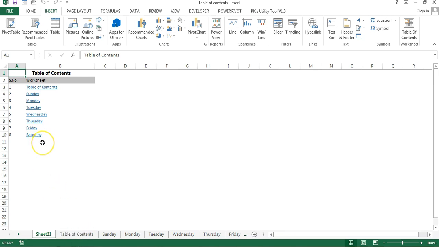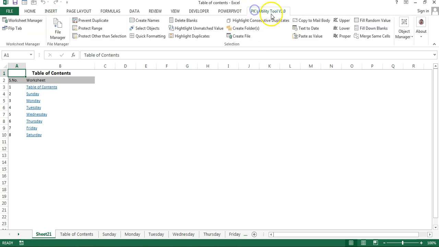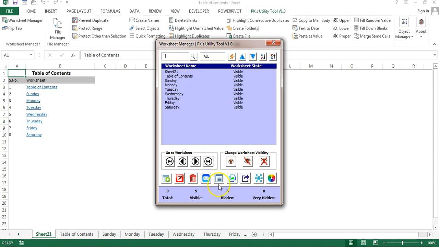Alright friends, so that is how you can create the table of content macro in your Excel. Friends, I have already created a utility tool, namely PK's utility tool version 1.0. In this utility tool, I have given a group worksheet manager and this worksheet manager button. In this worksheet manager button, I have given this button, which is create table of content. If you click on this button, a new table of content will be created.